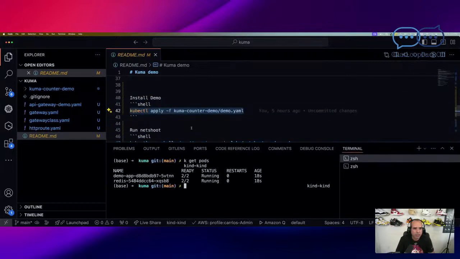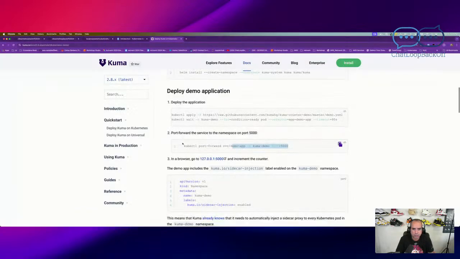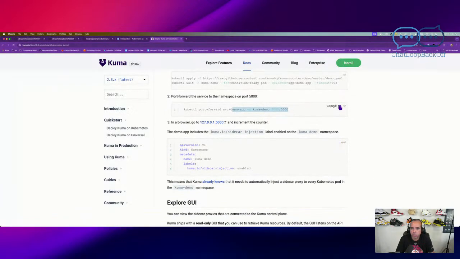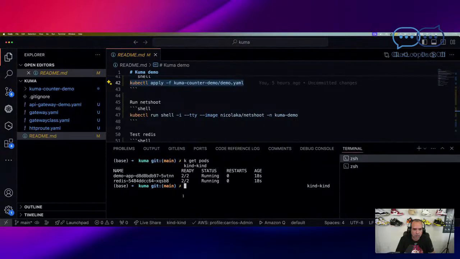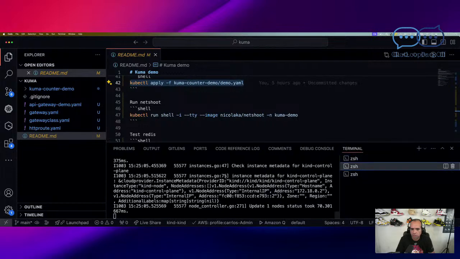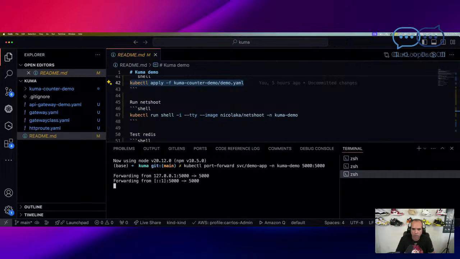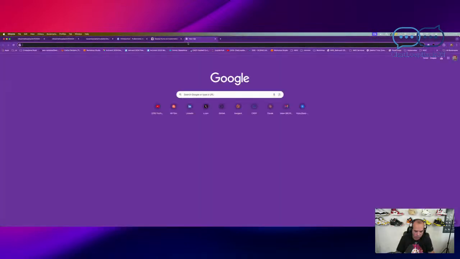And if we want to access it, I think we can also do a port forward. So let's do a port forward here. I can run it in a new terminal. Here, port forward demo app 5000, and I should open my browser and go to localhost 5000.